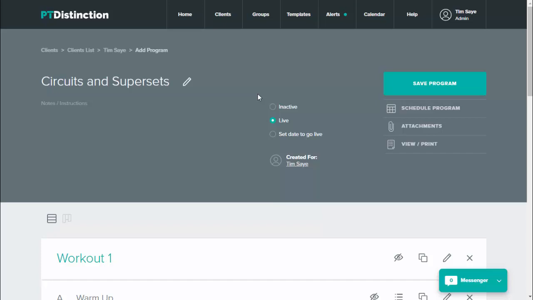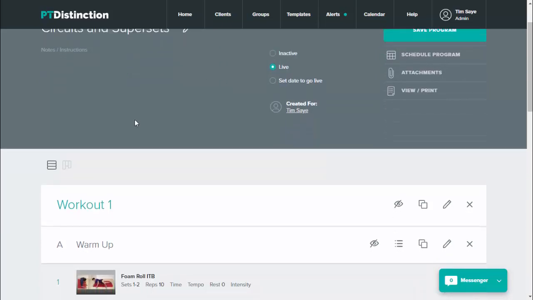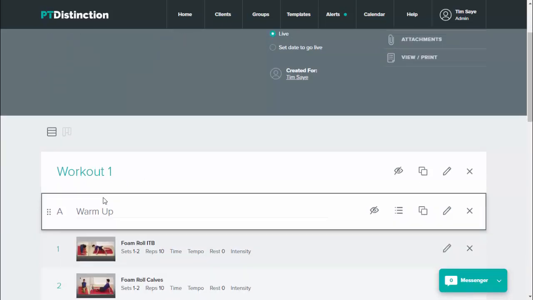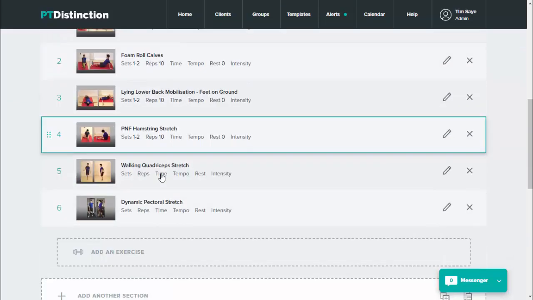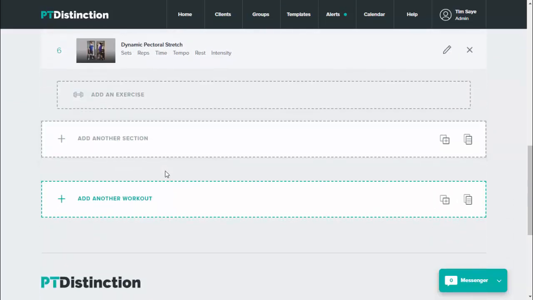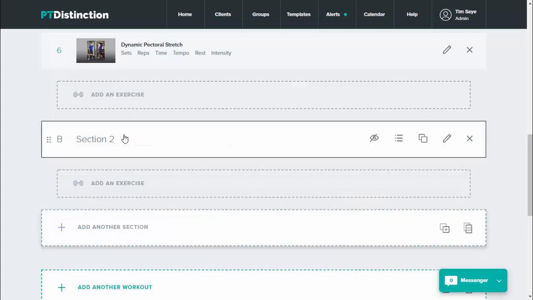In this video, I'm going to show you how to make circuits and supersets inside the PT Distinction Program Builder. So I've named my program and I've also set up my Workout 1 warm-up already. So I'll scroll down past that and under the warm-up to set up my first circuit, I can just click on Add Another Section.